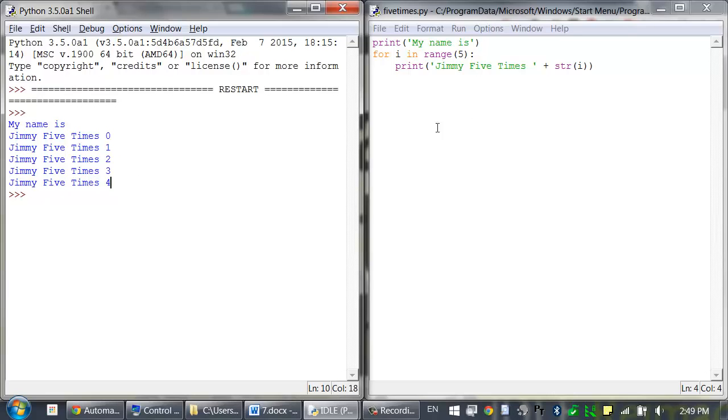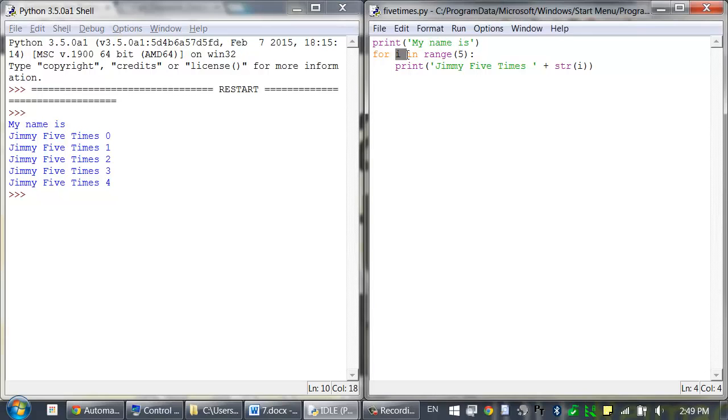So the code in the for loop's clause is run 5 times. The first time it's run, the variable i is set to 0. The print call in the clause will print Jimmy Five Times (0). After Python finishes the iteration through all of the code inside this clause, the execution goes back to the top of the loop, and the for statement will set the i variable to 1. And then on the next time, i is set to 2, then i is set to 3, all the way up to, but not including, 5.